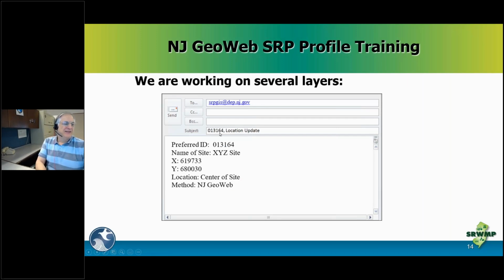Put in the PI, the pref ID that you're requesting a change for, the words location update so we don't lose it in this mailbox, and then fill in the information with the X and Y coordinate, center of site, because it's a center of site, and the method, in this case it's NJ-GeoWeb that we would use. And then you send it to us, we would evaluate it and make the changes as applicable. So that's how you would request changes.